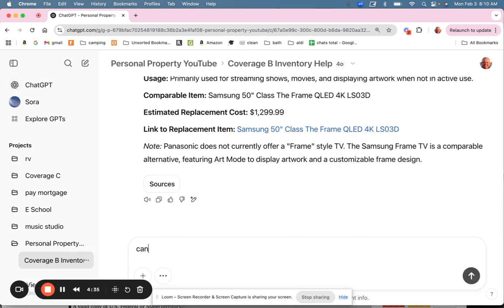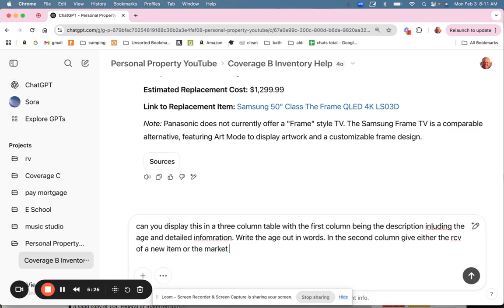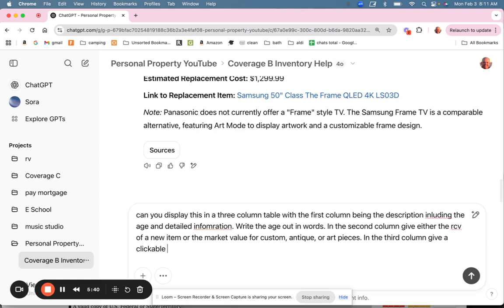Okay, good. All right. And then I want it, can you display this in a three column table, with the first column being the description, including the age and general and detailed information. Write the age out in words. DM me, I'll tell you why. In the second column, give either the RCV, that stands for replacement cost value, of a new item, or the market value for custom, antique, or art pieces. In the third column, give a clickable link to the item.